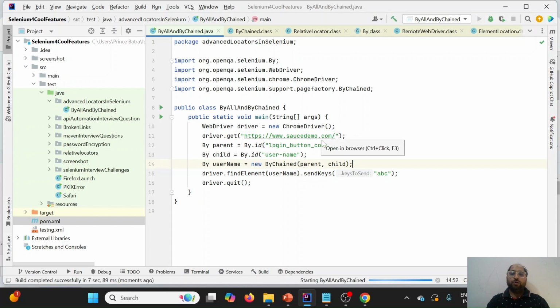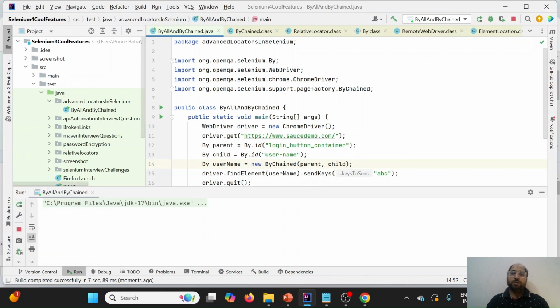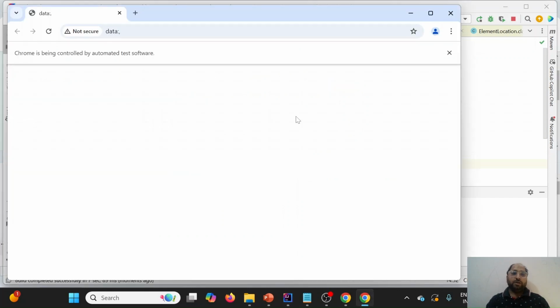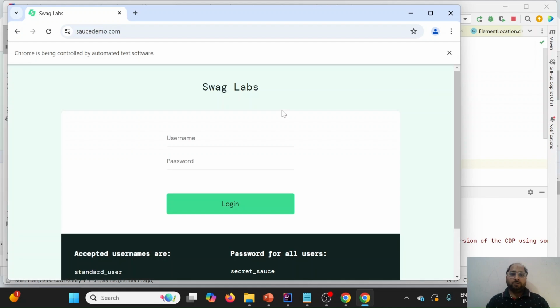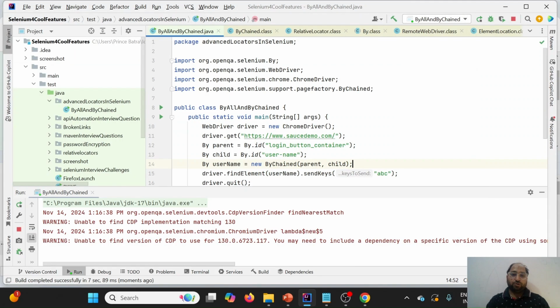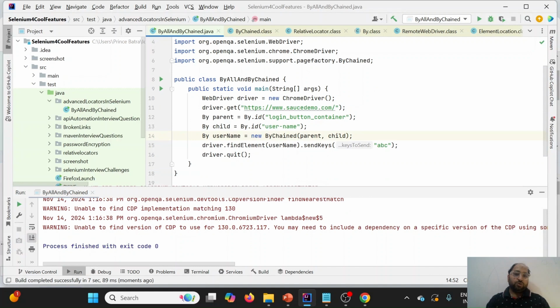So it should launch the Chrome browser, then it should launch this particular web application. It should locate parent and child, and it should be able to enter the text. If you would have noticed, it has entered parent. So this is how we can use ByChained to locate the element in the hierarchy or in the nested sequence.